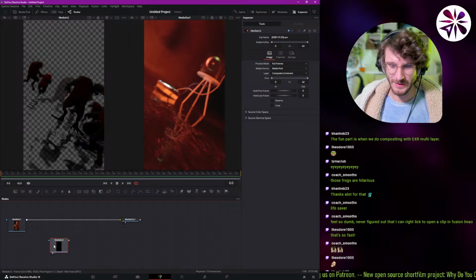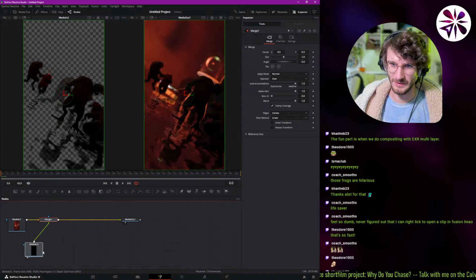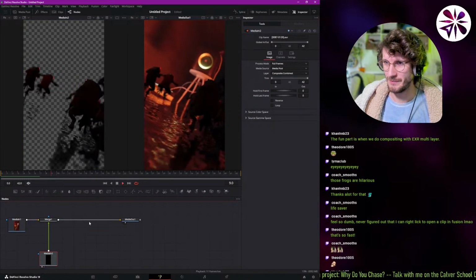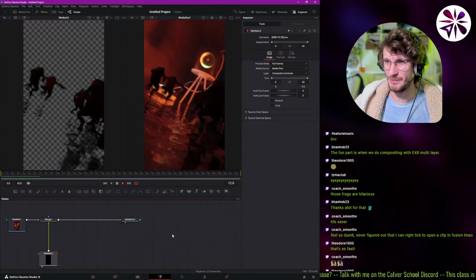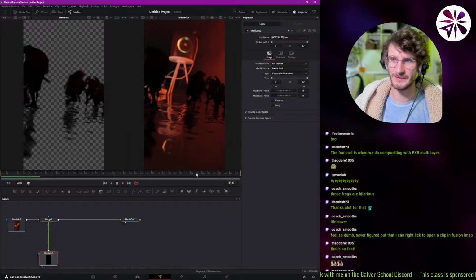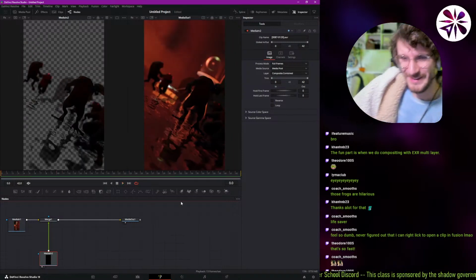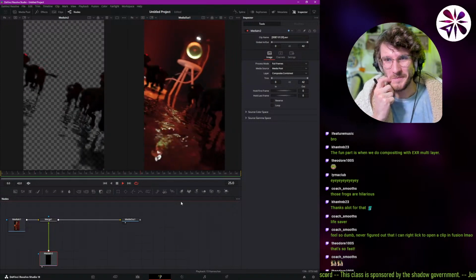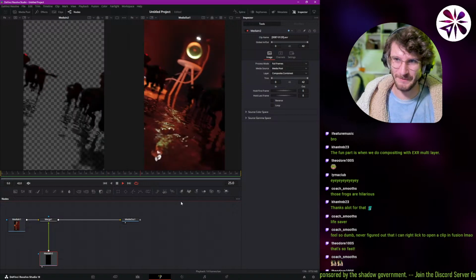And now I'm just gonna combine these two by click and dragging this output over here. Then I have it on top of my footage. But you might notice it's super dark. Like, these frogs are super dark. They should not be this dark. And that's not a problem, but kind of like a workflow thing with EXR again.